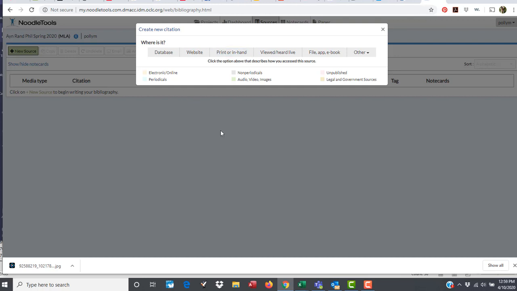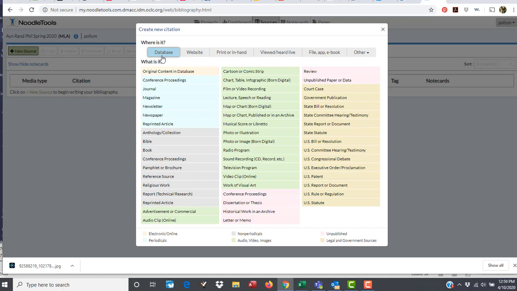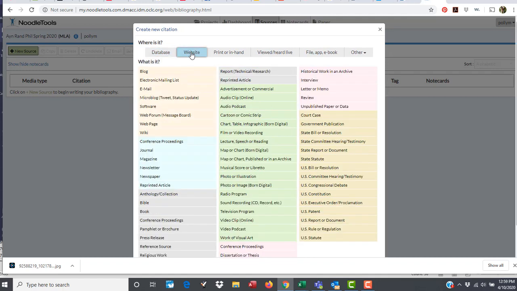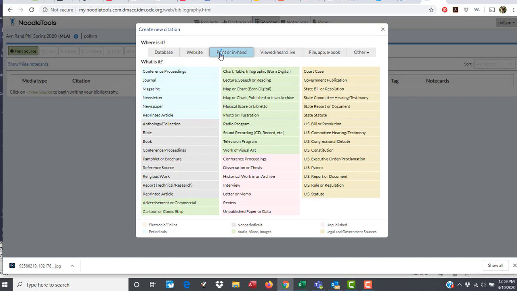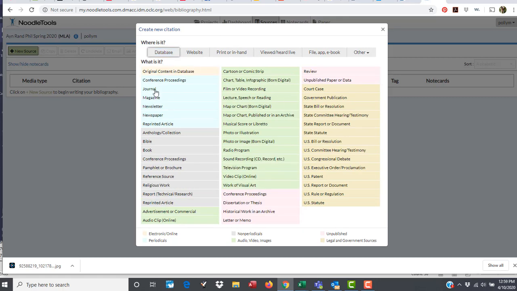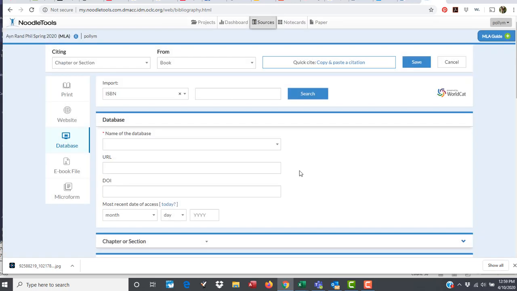If you are using a resource you found through the DMAC library, I'm going to guess it's a database. If you just went out and used Google and searched for something, a website. If you use a printed book, that's where you're going to have print. So most of the things you're going to use right now are databases. Hopefully you're using journal articles. If you're using Credo, we talked about that in class, that's going to be down here under book. Let's actually go down here to book for Credo because I think most of you probably have things from there.